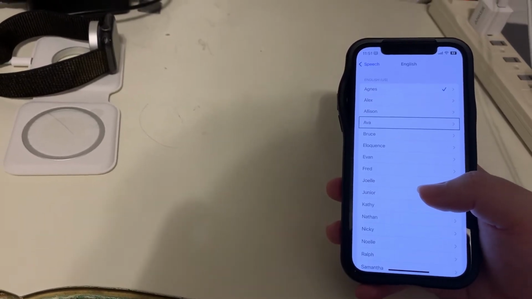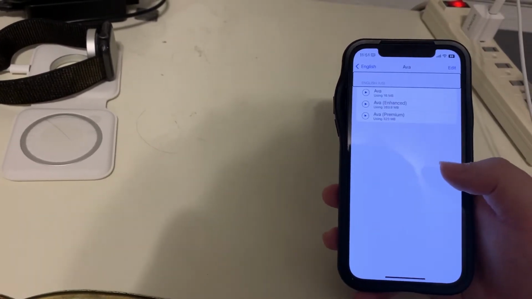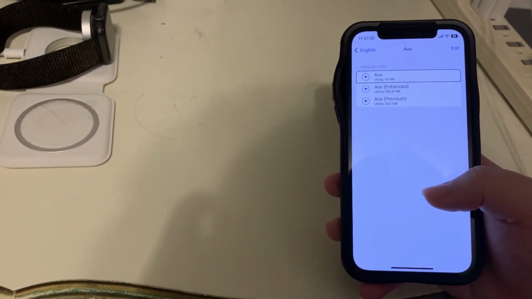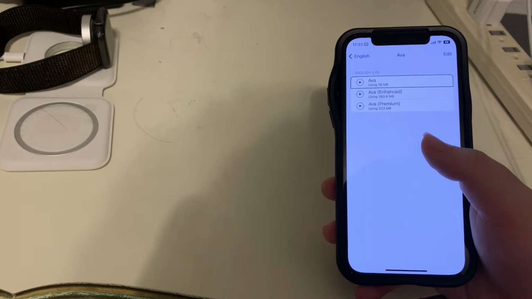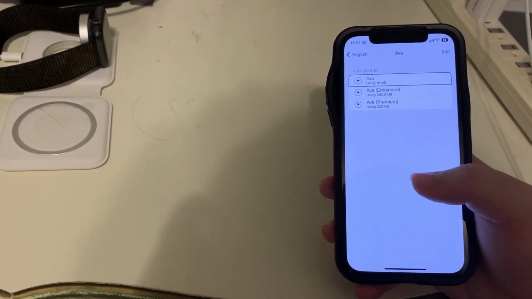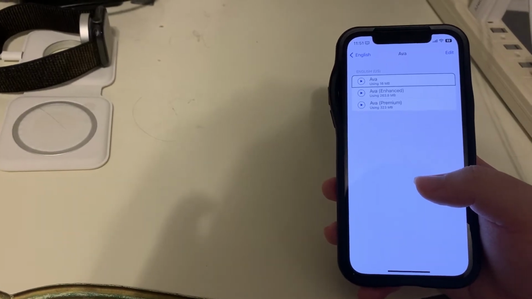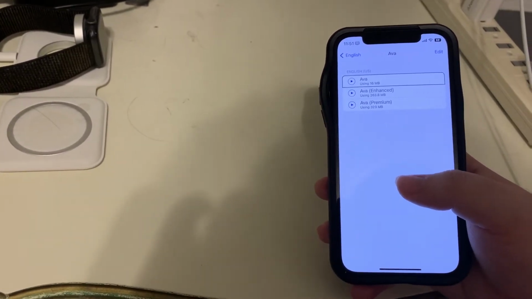Ava. I'll go in here briefly to demonstrate something that's new with a few of these voices. Ava, using 16 megabytes. So here's Ava, speak sample. Hello, my name is Ava. I am an American English voice. So she sounds pretty much as we know and love.